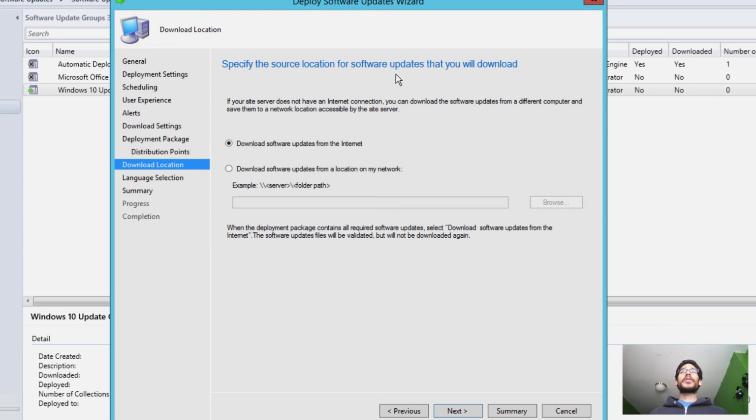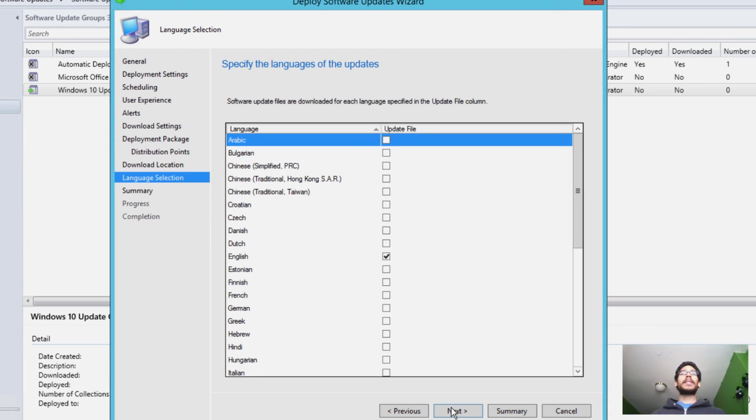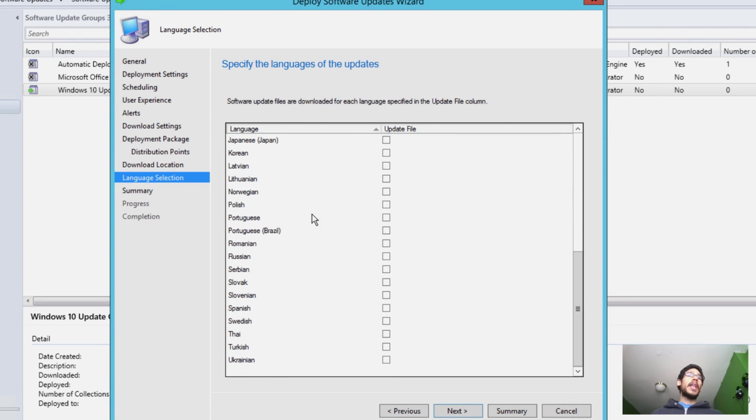We're going to click Next, and it says download location. Specify the source location for the software updates that you will download. Download software updates from the internet. Download software updates from the location on the network. I'm going to leave it as download software updates from the internet and click on Next. The language by default is English, and you can pick any other language that you want.